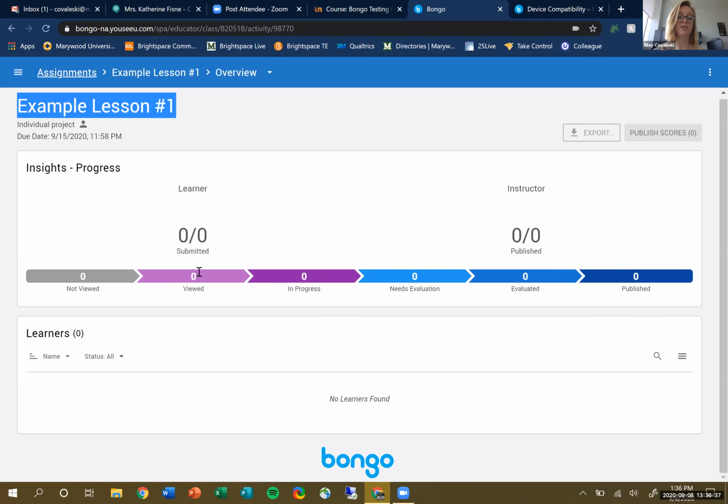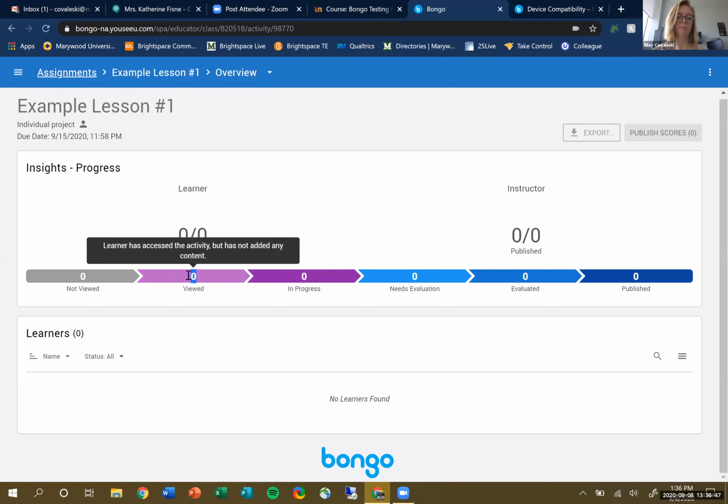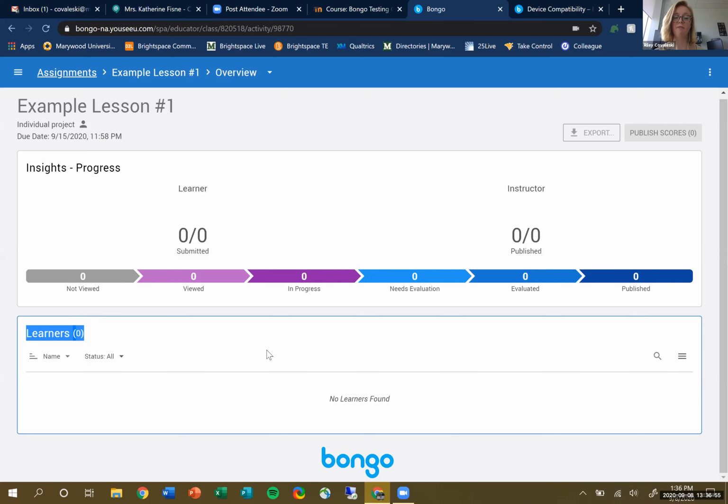And it's especially nice that it tells you who viewed it, because then you can see who's not really looking at the things, or maybe they're having issues. So you can kind of mitigate that problem before it happens. This ticks up as people look at things, and then it gives you a list of your participants under learners. I have no one in this course, but you will see everyone's names under here.